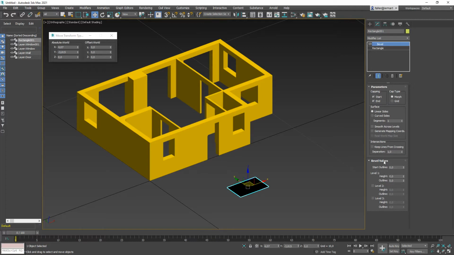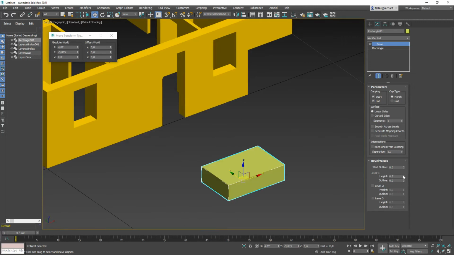And here it says bevel values. I'm not going to start with the outline here. I'm going to start with the first height, and I'm going to zoom in here. The first height, 0.5 meter, no outline. Then level 2, again 0.5 meter. This time I'm going to make it smaller. And maybe level 3 will be going out again. So you only have 3 levels. If you need more than that, you're probably more in the area of poly modeling, and this is where I'm going to show you how to have more levels like this. But for here right now, we can create a simple level.